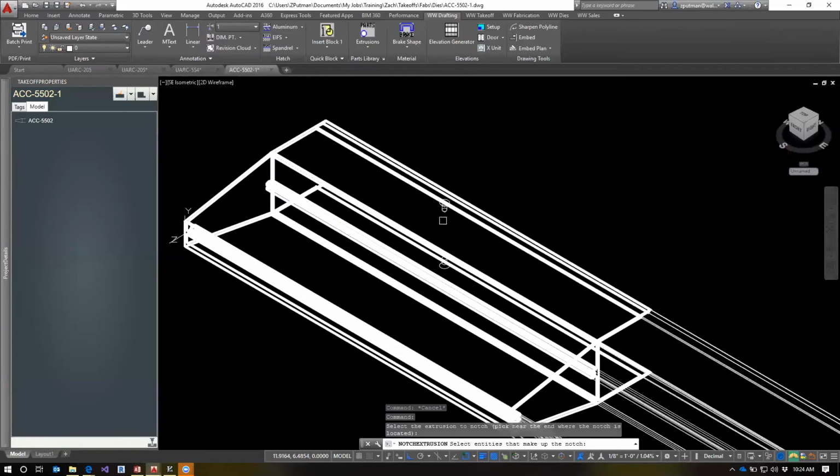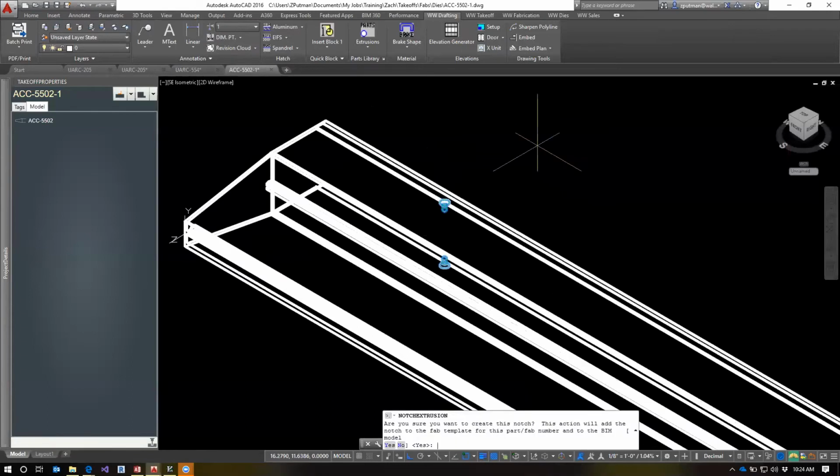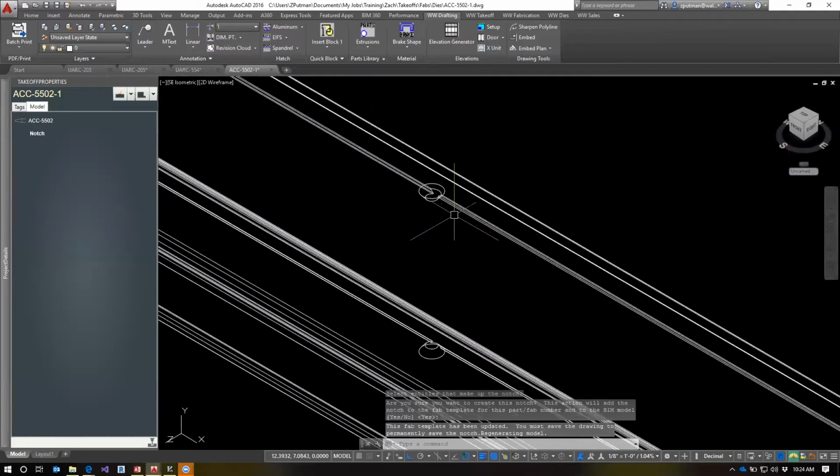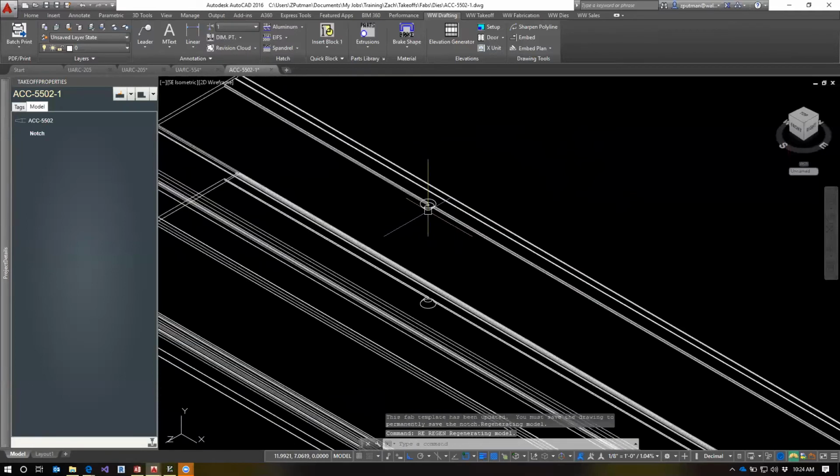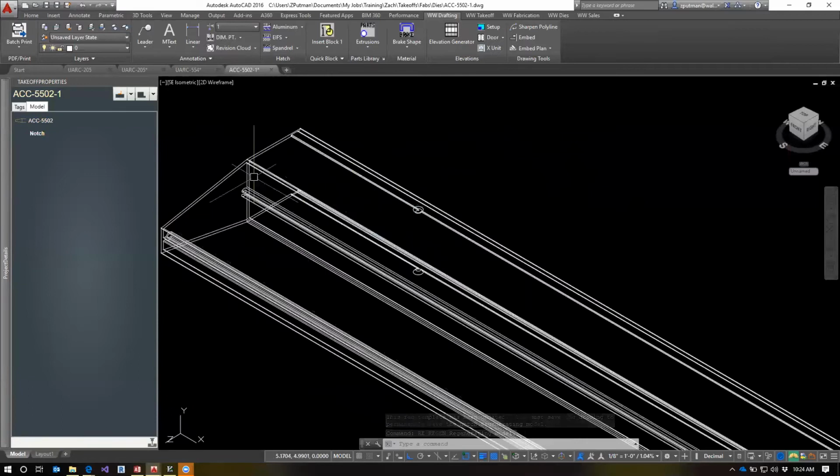The entities that make up the notch are these two little guys. And then enter. Are you sure you want to make it? Yes. And it erases and subtracts them for you and creates your notch over here. Cool.